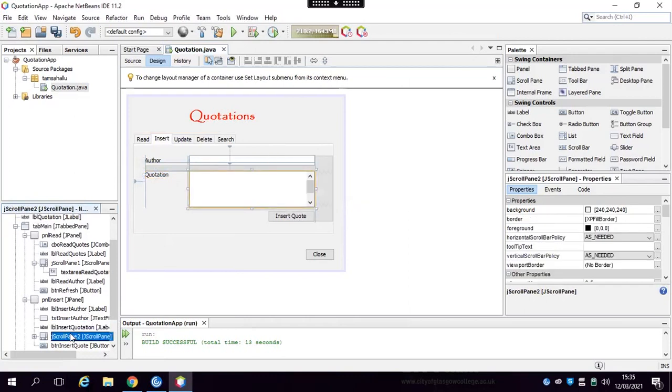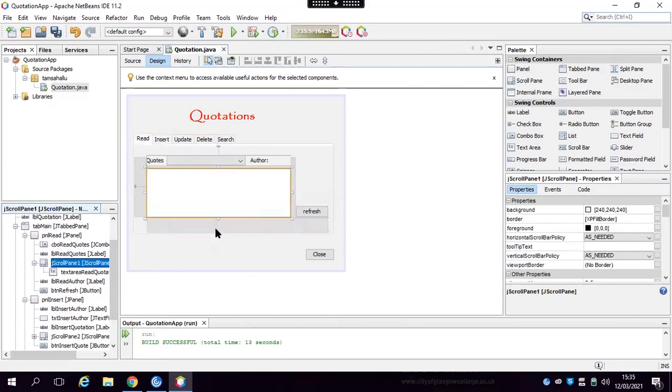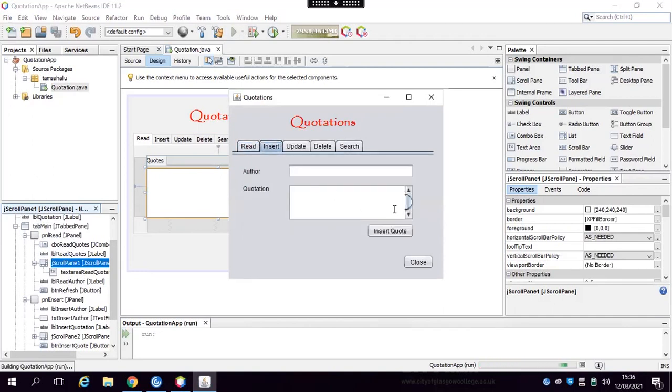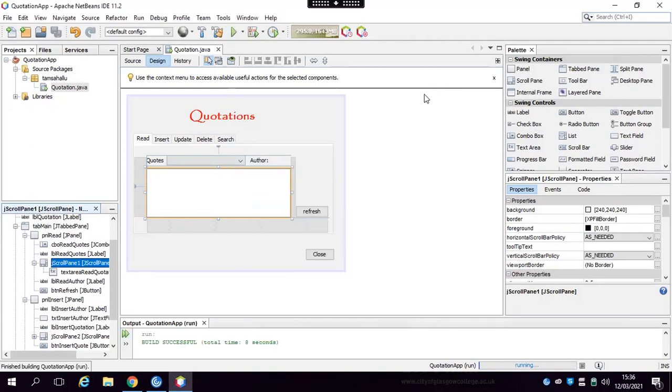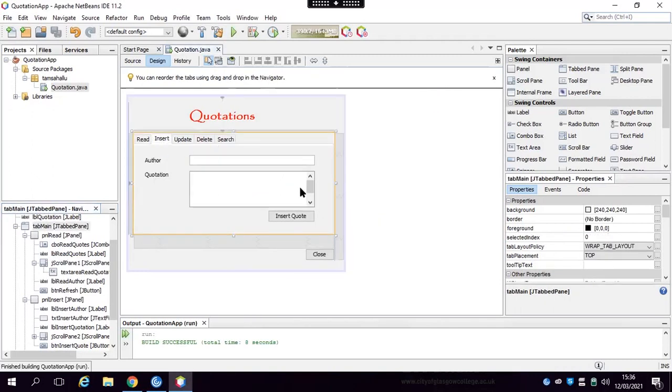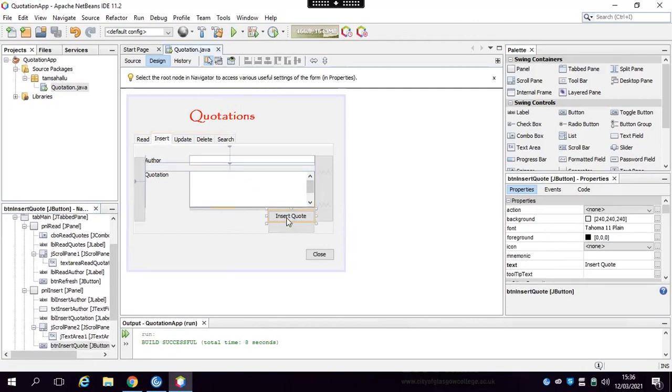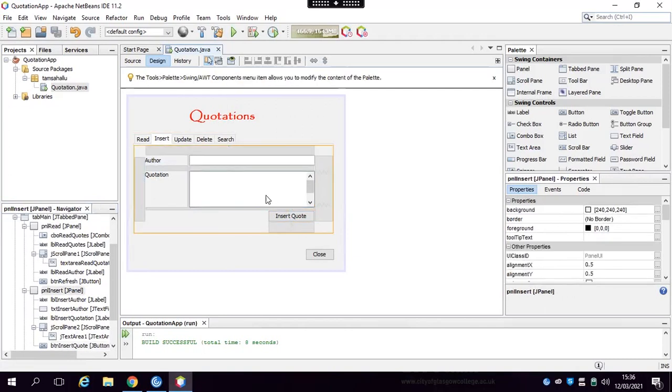The scroll panes don't need to change. You don't need to rename those. These scroll panes are part of the text area. If the text area contains more text than can be displayed within them, then a scroll pane appears. You notice it appears here because the size of this is quite small, so I'll increase the size of that one as well. It's not going to work.